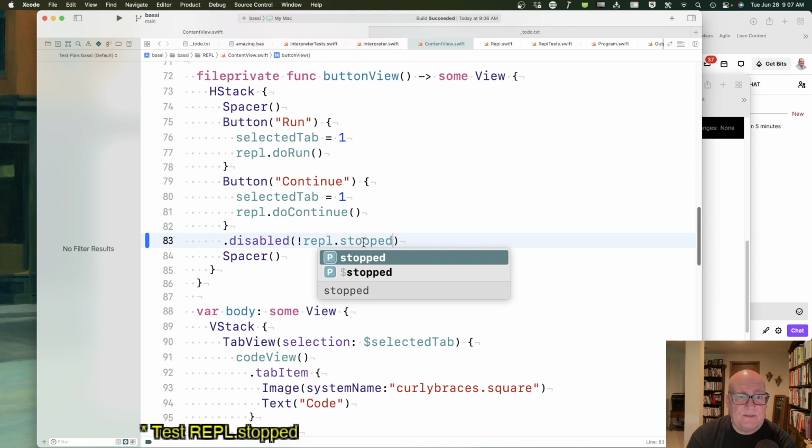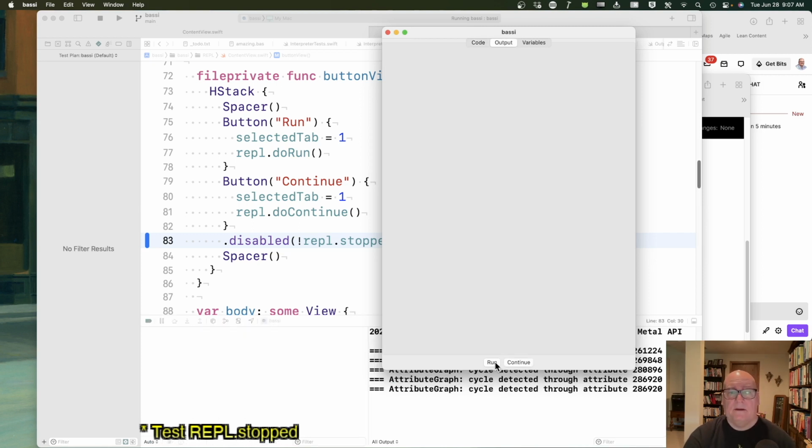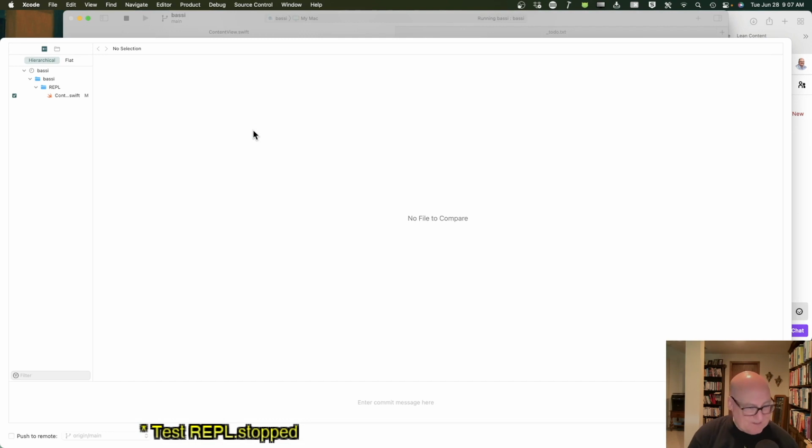So let's see if this works. Okay, so let's put in a stop statement. And then if we run this, we should pop over to the output tab and the continue button should be lit up. Yeah, okay. And if we continue, it should go gray and finish. Now, all right, so why I couldn't do that in the last 60 seconds of last show, I don't know. Okay, so make continue button depend on REPL.stopped.